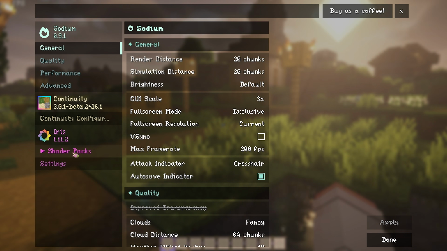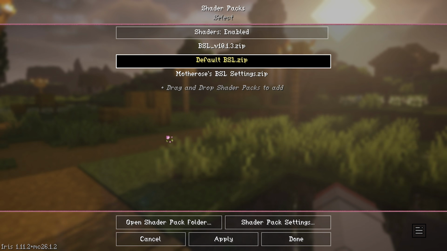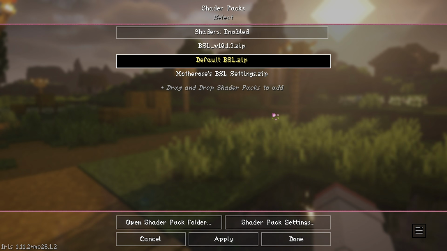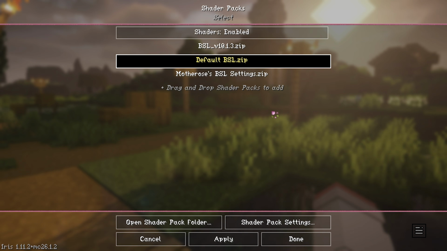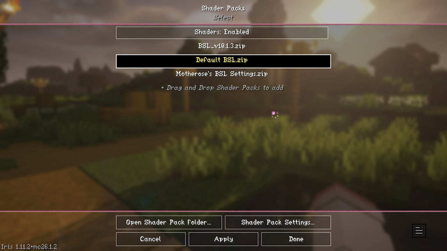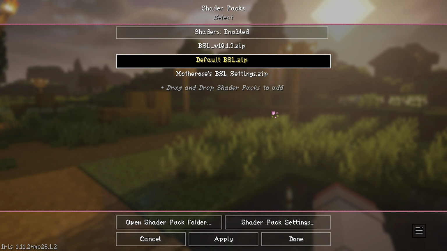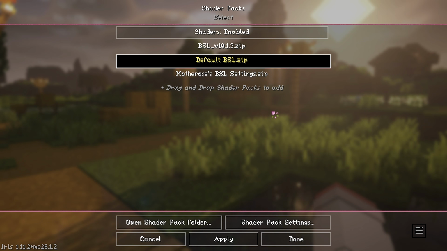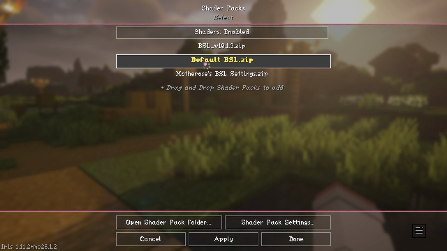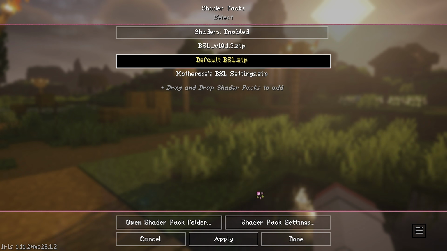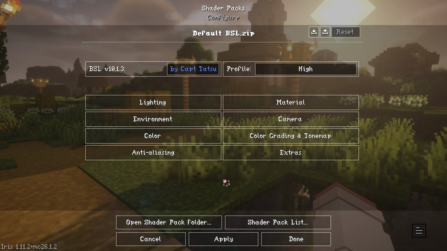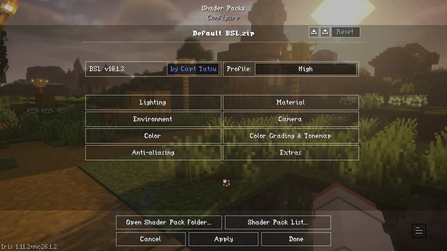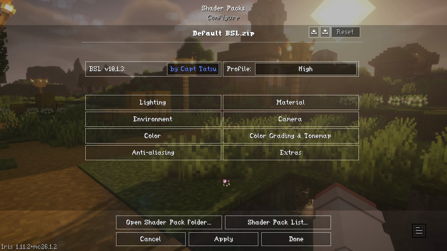Down in the bottom left, you will click Shader Packs and it will open up your Shader Packs menu. I have a couple of different BSL packs in here for the purpose of this video, but when you first install BSL, it'll just say whatever the BSL default name is. You can rename it however you want. All that matters is you click on which pack you want to edit. In this case, I will be editing the default BSL pack. From here, you will click Shader Pack Settings and it will open up the shader pack configuration menu where we will be making all of the adjustments and changes to our shaders.